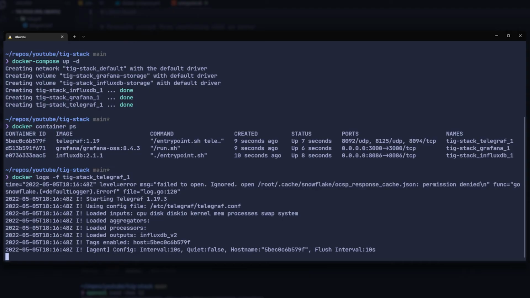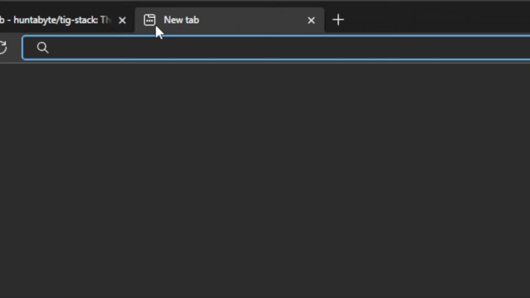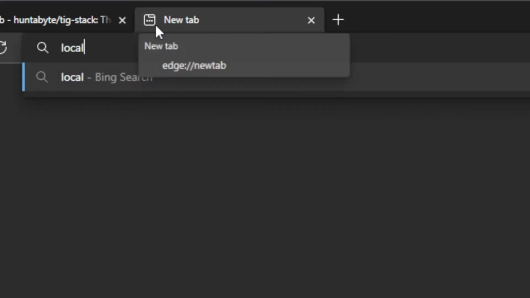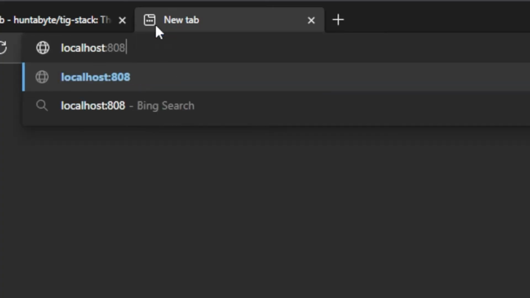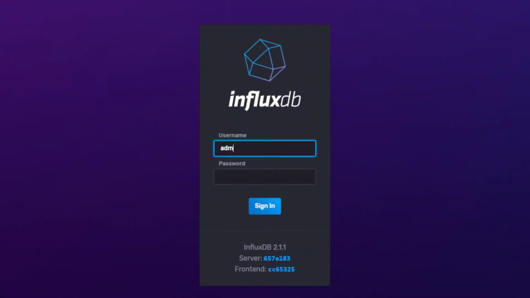So with that being said, we're good to log into our InfluxDB through our web browser. We can get there by going to localhost:8086 and logging in with the username and password that you specified in the .env file.